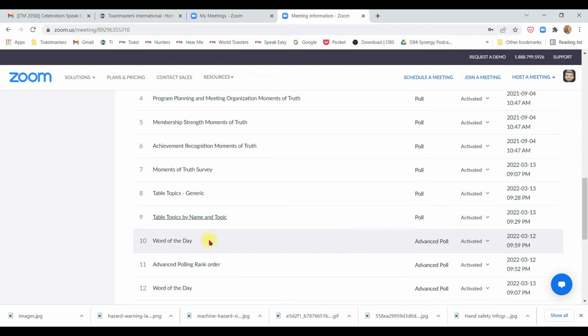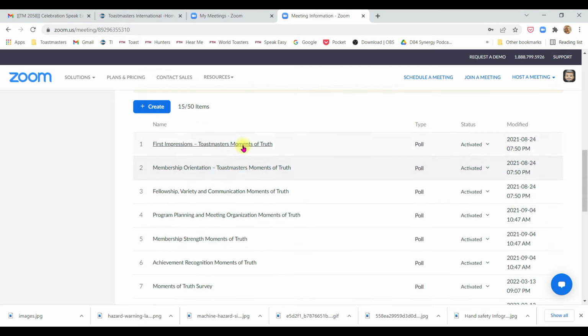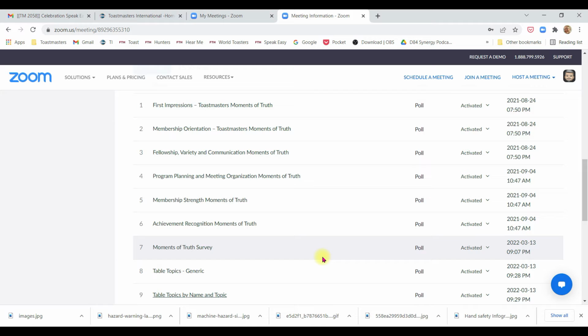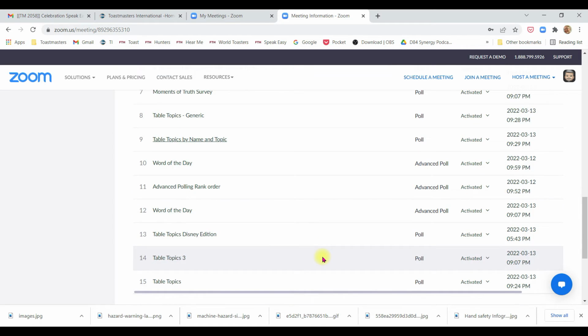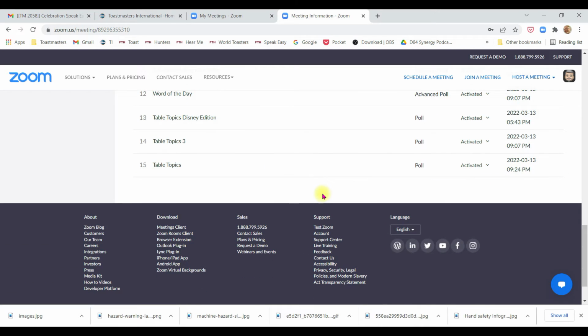Now, let me draw your attention to this. I'm not going to be coming back to this, but you can see I'm working on the word of the day where you could have that set up. You can have the definition of the word of the day up there. Well, that's a couple other things, as well as moments of truth. And you see I have a whole series of moment of truth questions ready to go for any future moment of truth meetings. All right, now we're going to take ourselves back over to the Zoom platform and continue from there.